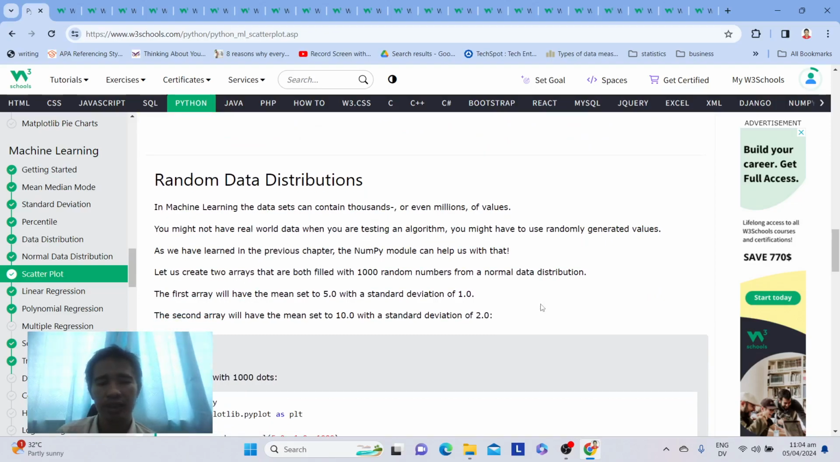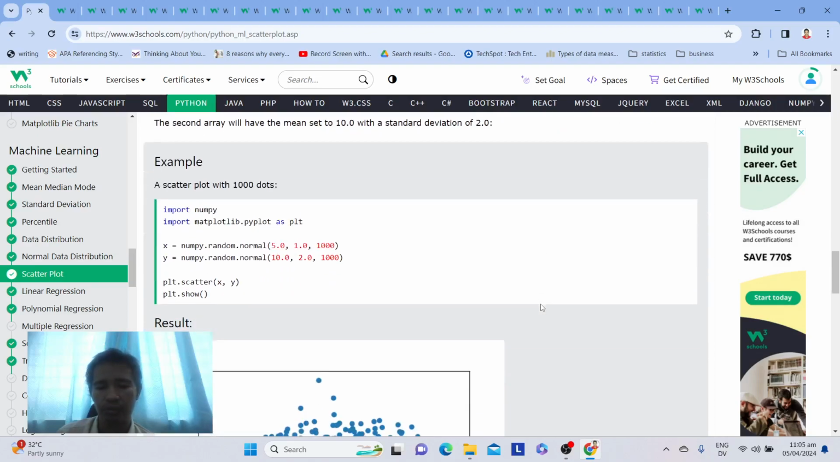Random data distribution. In machine learning, the data sets can contain thousands or even millions of values. You might not have real world data when you are testing an algorithm, so you might have to use randomly generated values. As we have learned in the previous chapter, the NumPy module can help us with that. Let us create two arrays that are both filled with 1000 random numbers from a normal data distribution. The first array will have the mean set to 5 with a standard deviation of 1, and the second array will have the mean set to 10 with a standard deviation of 2.